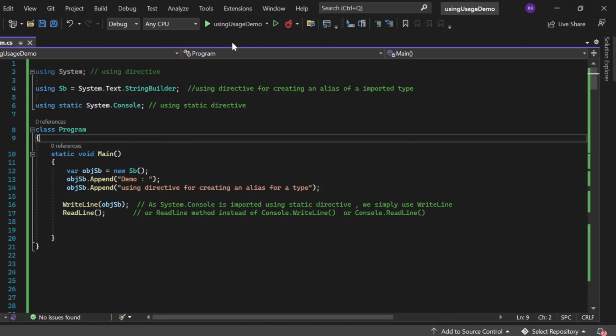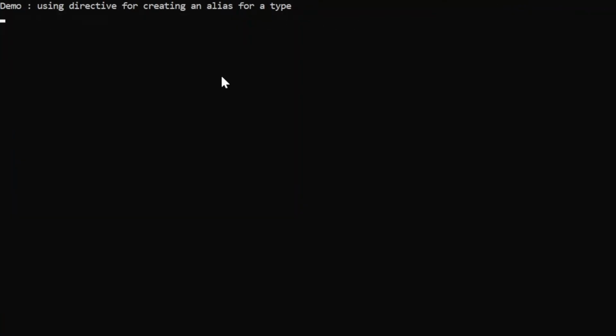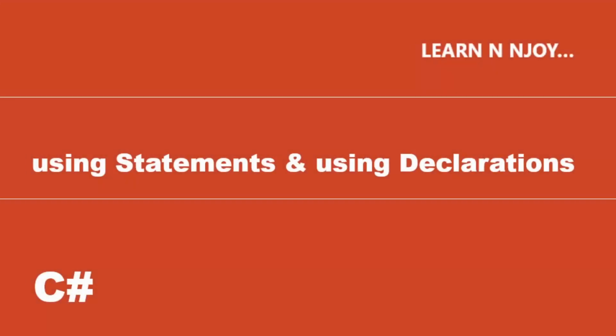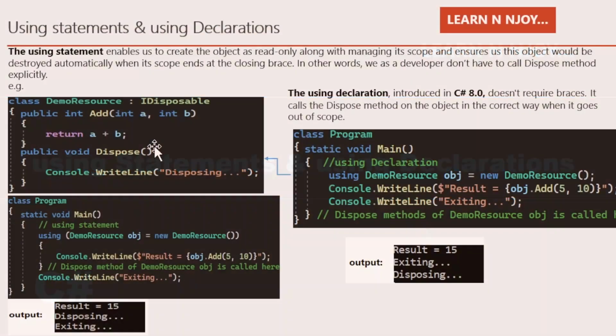Okay, let me execute this and see the output. Okay, so output got appeared in this console window, and we are able to see "demo using directive for creating an alias for a type," and that's the expected output, right? Using statements and using declaration. Here we'll see using statements and using declaration one by one.